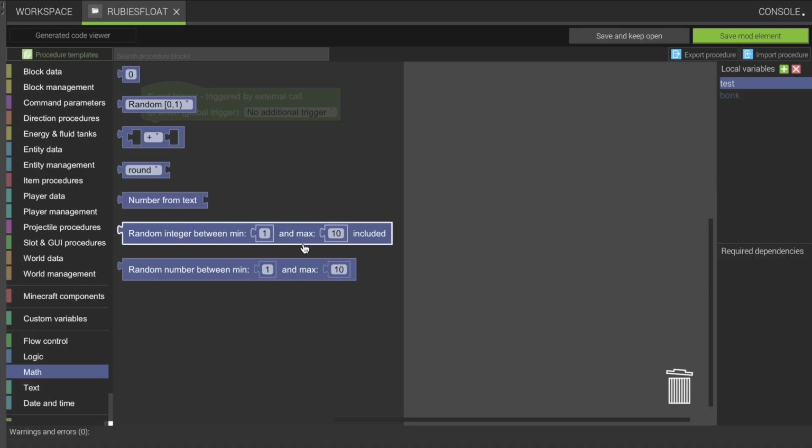Random between min and max included means 1 and 10 means 1, 2, 3, 4, 5, 6, 7, 8, 9, or 10. Random number between min and max is just 2, 3, 4, 5, 6, 7, 8, and 9.